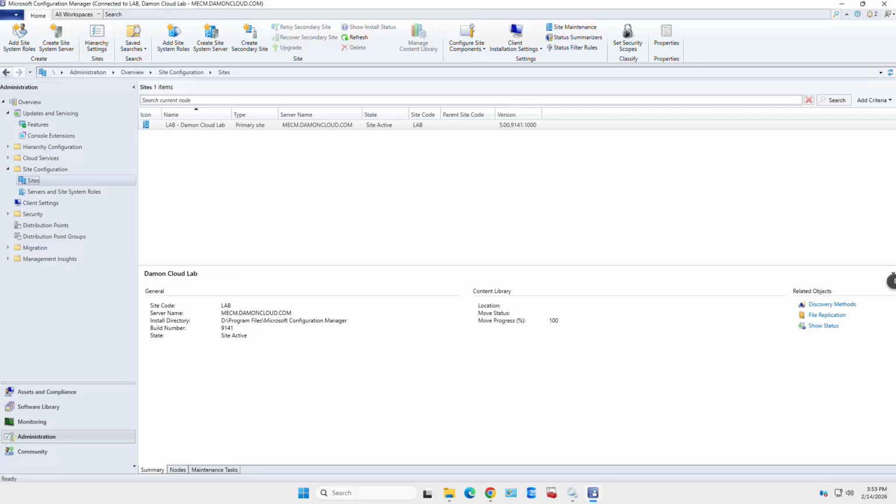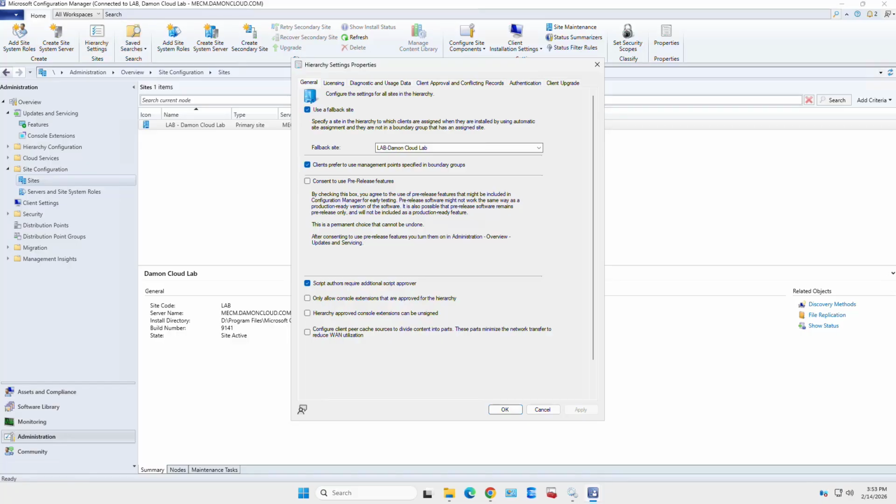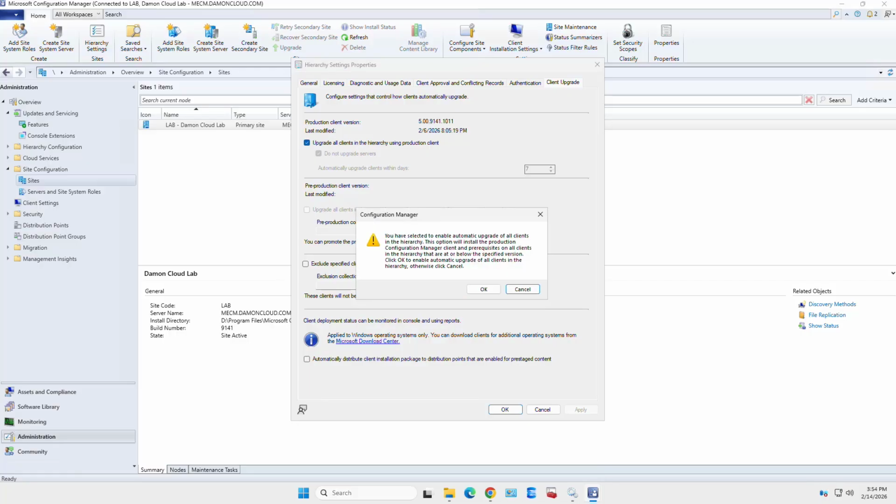hierarchy. Once you've successfully tested that, then you can go to, and you should be familiar with this by now, under Site Configuration, Sites, and Hierarchy Settings for the site. And underneath Hierarchy Settings, we've got a tab for the client upgrade. And this is after you've tested the newer version, and after that package is distributed to the distribution points. And then you can click on Upgrade All Clients.